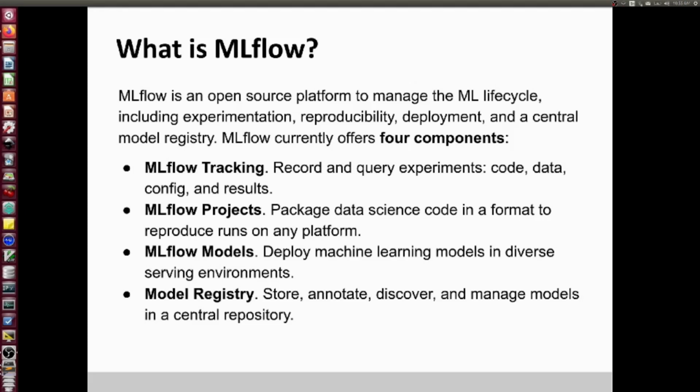MLflow in its current version, which is 1.24 at the time of this video, offers 4 components. They are called MLflow Tracking, which is the one I will actually focus on in this video. This component allows us to record and query experiments. Another component is called MLflow Projects, and this component helps us package our data science code to make the whole process reproducible, and it has integration with Docker.